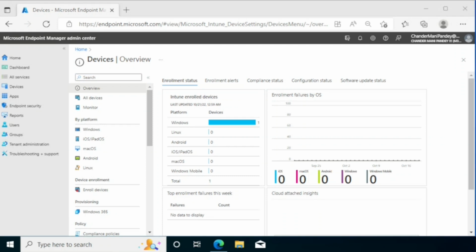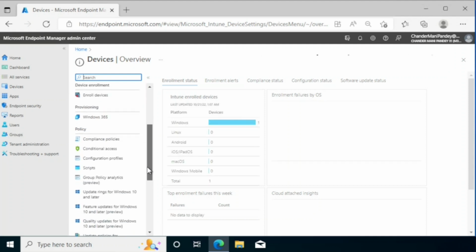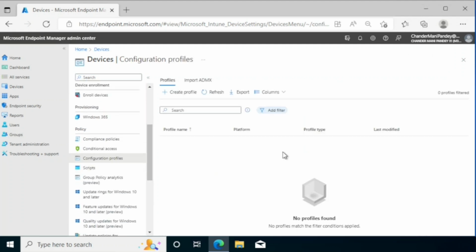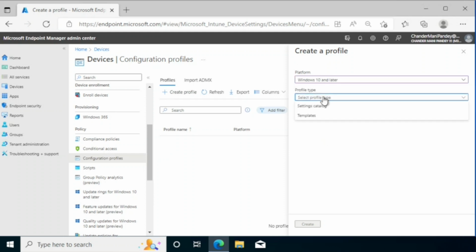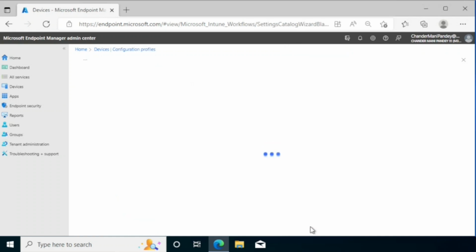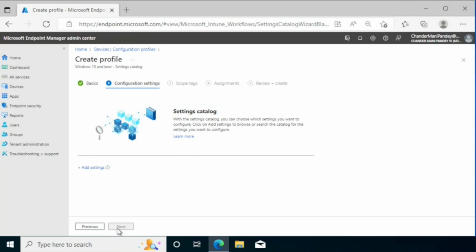Now let's see how we can configure the device to send the telemetry data using the settings catalog. To do this we have to go to Devices, and under Devices go to Configuration profiles. Under Configuration profiles we have to create a profile. Under platform we select Windows 10 and later, and under profile type we select Settings catalog, and then click on Create. We have to provide a name. I'm going to provide Update Compliance data.